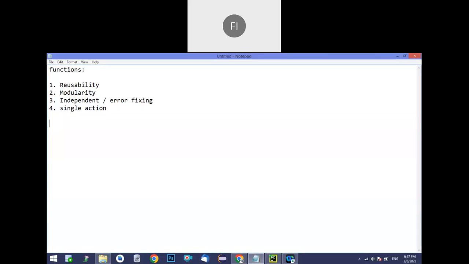And now, what do you mean by functions? As I mentioned, a function is a set of lines of code. Set of lines of code.